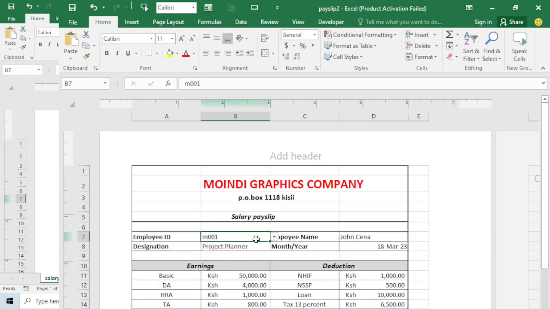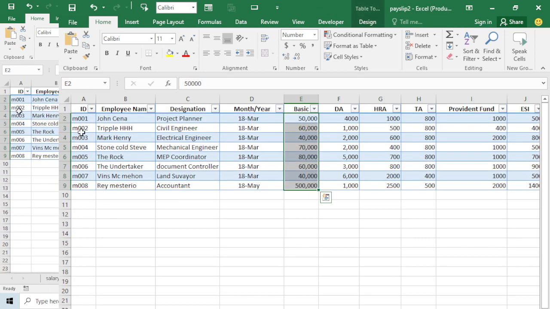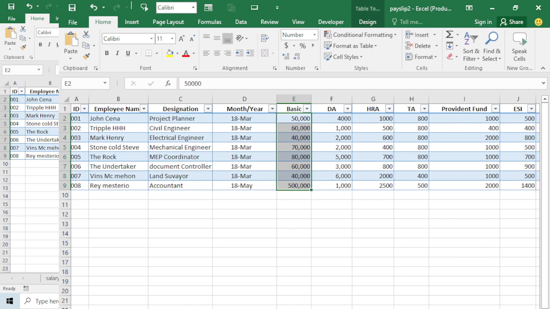When you go to another person, you just tap this combo box, click here, and it changes the name. The name here is Triple H, also a civil engineer. You can see his salary, so it looks up this value from here. So what you change here will be reflected.